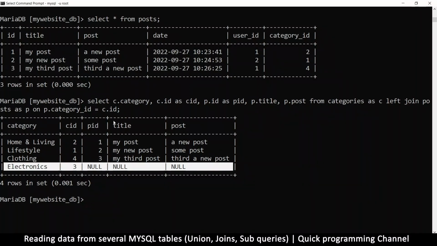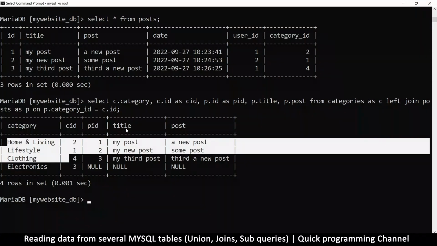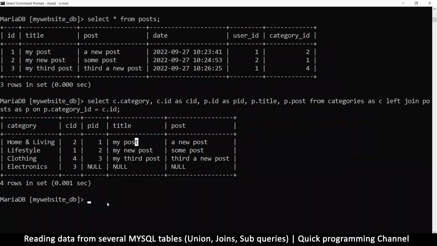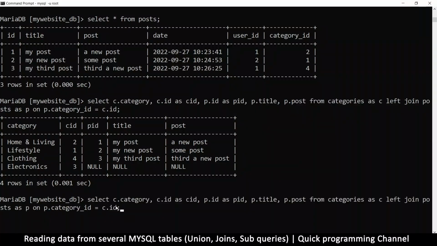So if we did a right join here, we wouldn't have this, because every post does have a category, but not the other way around. Not every category has a post. So let's see that in action. If I grab these guys, copy everything there, paste, and the only thing I will change is the left join. So instead of saying left, I'll just say right join. Everything else remains the same. Right join. Simple, straightforward.